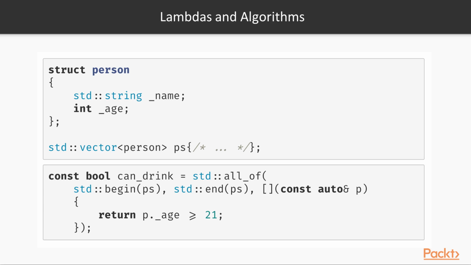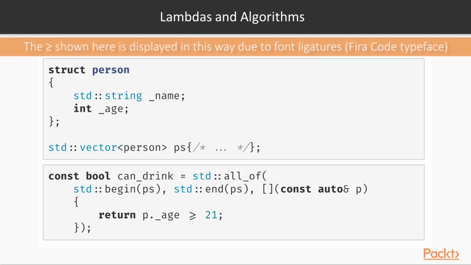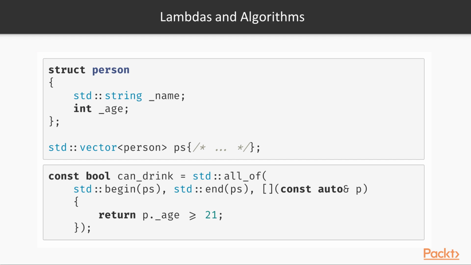Let's take a look at some examples. Imagine that we have a struct called person that contains a name and an age, and a vector of person called ps. If we want to know whether or not all the people inside the vector have reached the legal age to drink, we can say something like const bool can_drink equals std::all_of the range of ps and this lambda here that will return whether or not the age of some person is greater or equal to 21. This is a very intuitive and terse way of checking whether a predicate is applicable for every element inside the container.